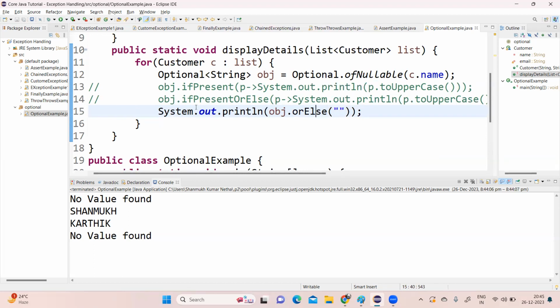If there is no value present, what do you want to display? That message you need to write here: "No value found." This will display if your obj, meaning the optional object, does not contain any value. If your obj is empty, it will display this one. Otherwise, it will display whatever value you have in the obj.